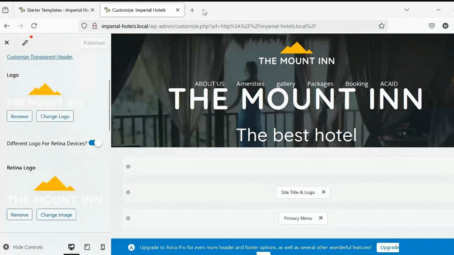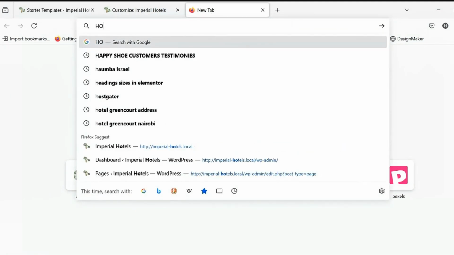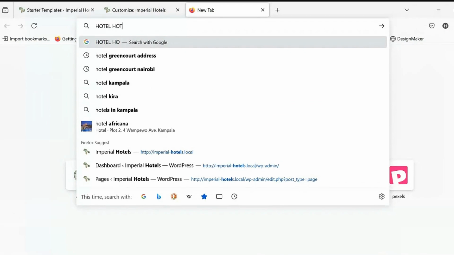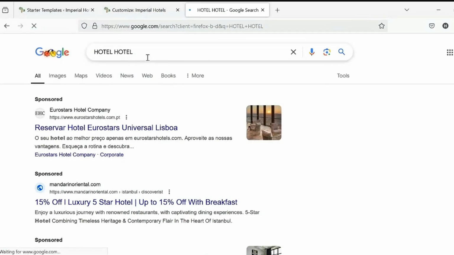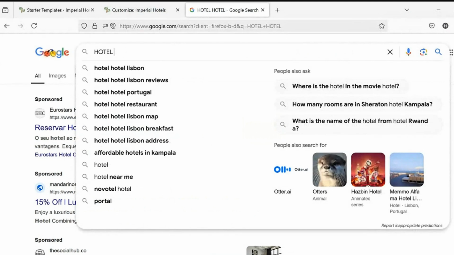So in case I'm going to borrow the, let me see. I'm trying to avoid any copyright infringement. So I'm going to hotel, sorry, hotel logos.